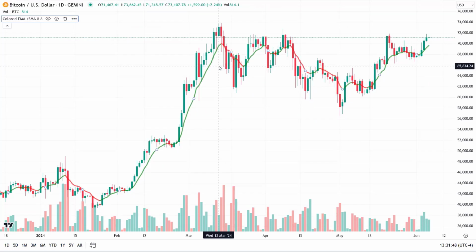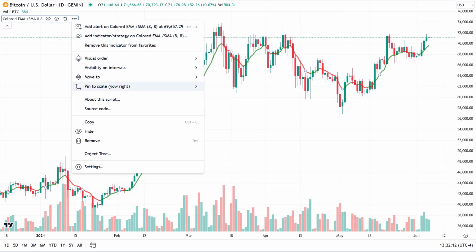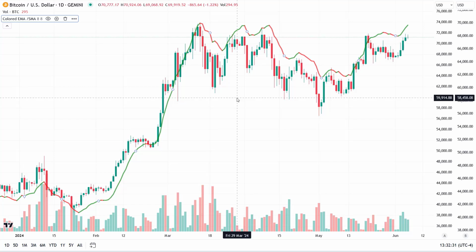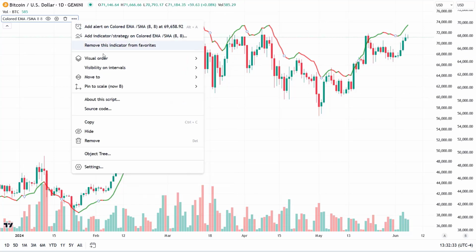If in this case I do not want to share this scale between the moving average and the candlesticks, I can also separate the scales of these chart items with this pin to new right scale option. And if I don't like the scale sitting at the right side of the chart, then I can also move it from the right side to the left side with this menu option, pin to new left scale.